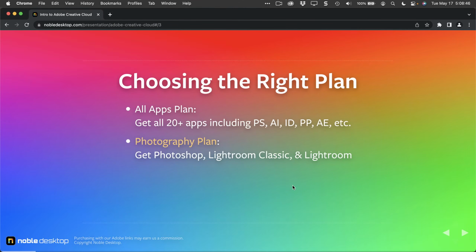We'll talk more about those differences a little bit later and what exactly Lightroom does. You can also get an individual app. So instead of getting all of the apps or just a few photography apps, you could just get one. Let's say you just need Adobe XD. You could just get that one individual one. That's going to be a kind of cheap a la carte way.